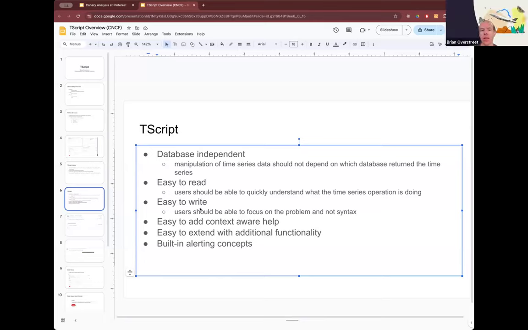We also wanted it to be easy to write, so users in general shouldn't have to consult the documentation every time they were trying to do something. It should be intuitive at some level. And as part of those design goals, we wanted it to be easy to add context-aware help, so we could help users within a user interface setting with autocomplete and documentation pop-ups. We wanted it to be easy to extend with additional functionality. Knowing that we couldn't possibly enumerate all the possible time series methods that users might want, we want it to be easy that users can add their own over time.